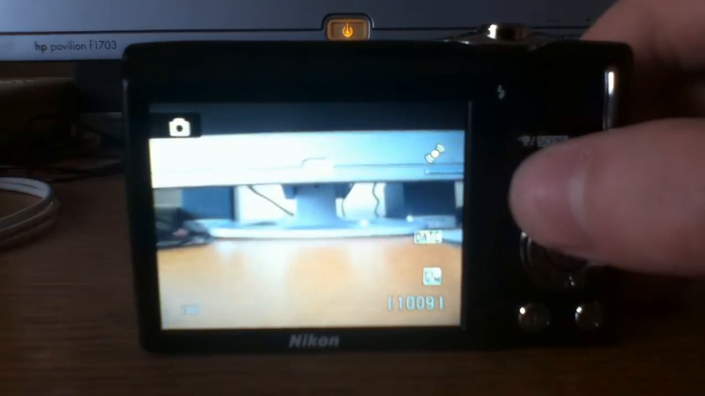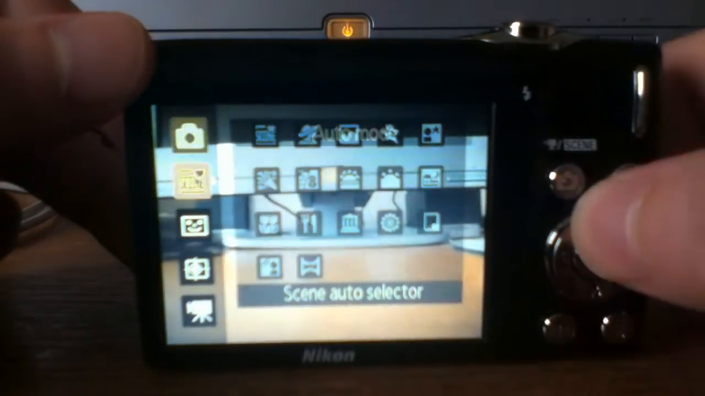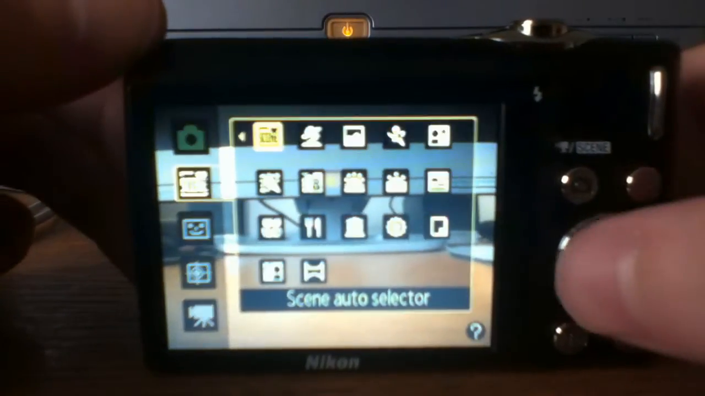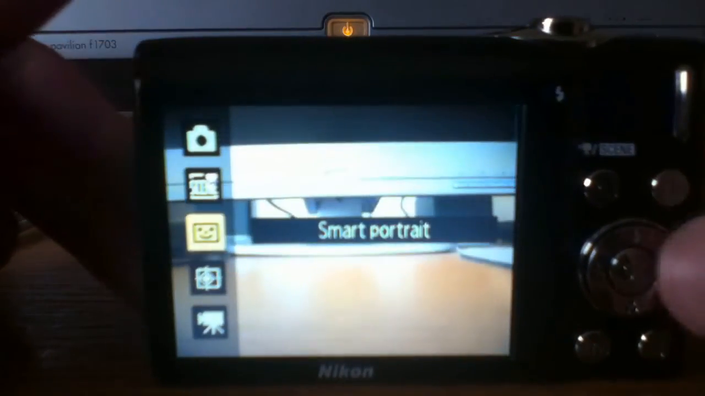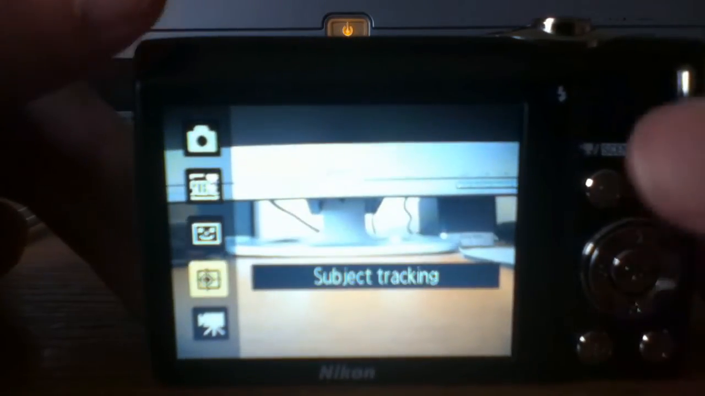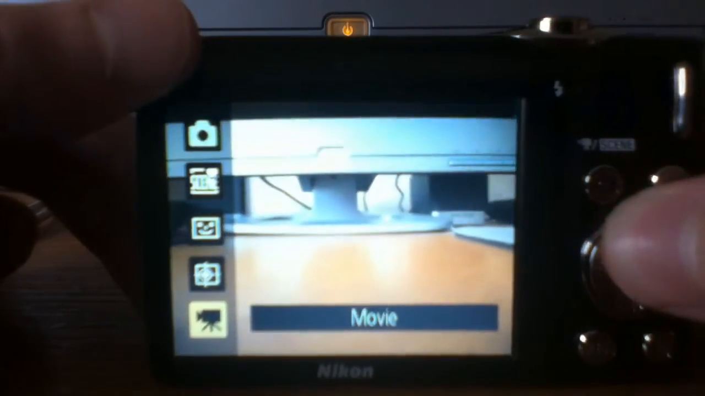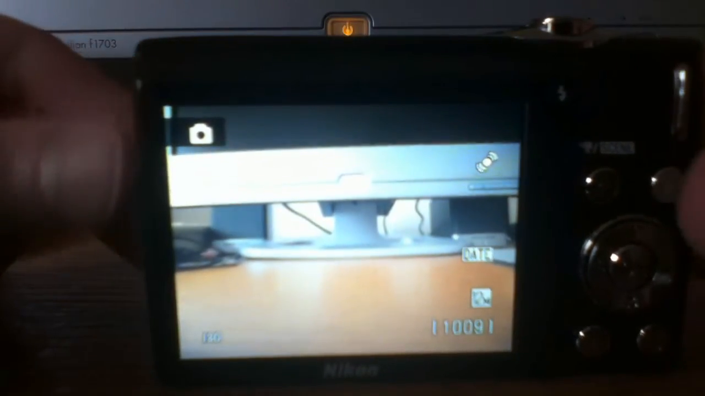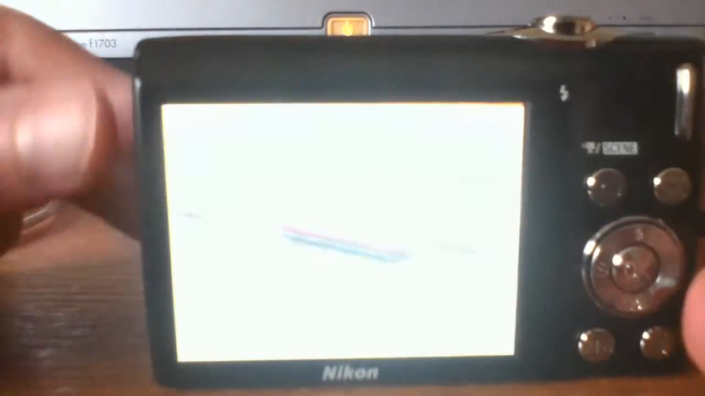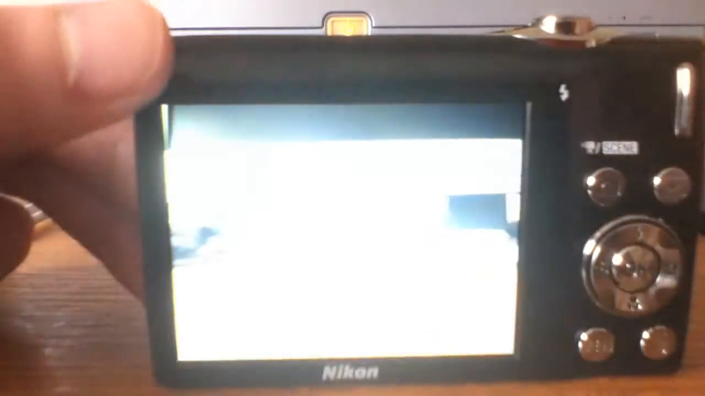When you press the picture button right here, this first one, you go into all the different modes. You have auto mode, the scene selections, smart portrait, which takes the picture when the people smile, subject tracking, and to take videos. Press it again and it exits the menu. And this button goes through all the photos you have taken. You just press the camera button to go back again.